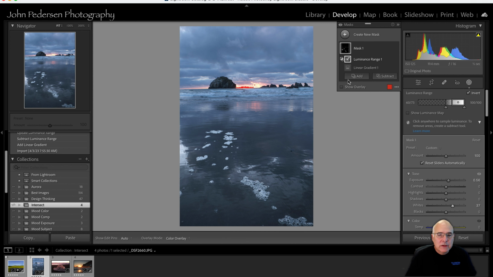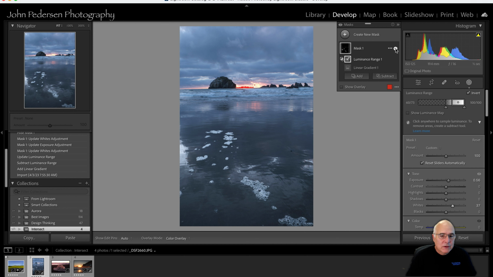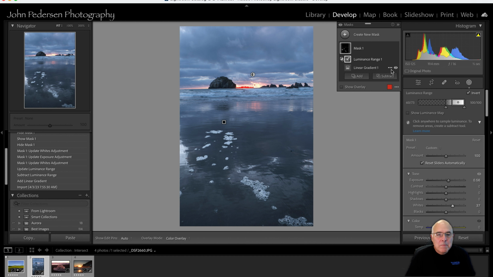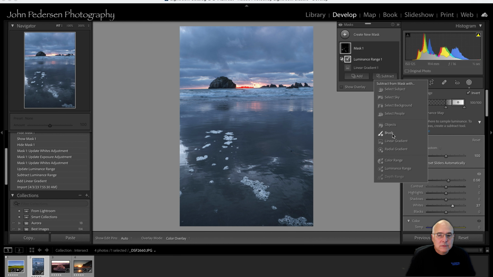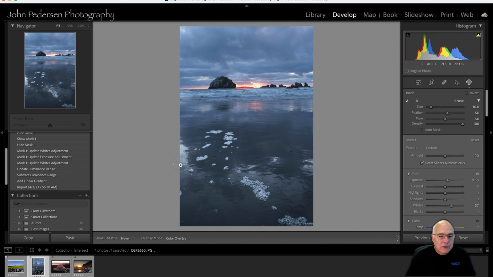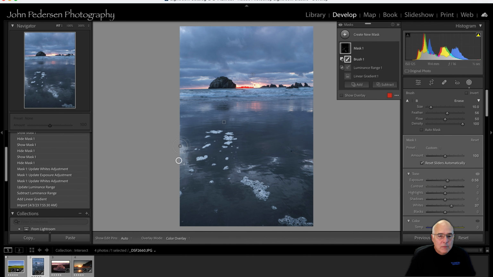But there's a downside to this too. Notice that I also selected this area out here. If you look, you can see if I toggle it on and off, that bright reflection has also been selected. So what I might want to do is subtract. And I'm going to use a brush, and I'm just going to paint over here and see if I can darken this a little bit. Much better. You see? So that's intersection, where two masks intersect to create a third selection.